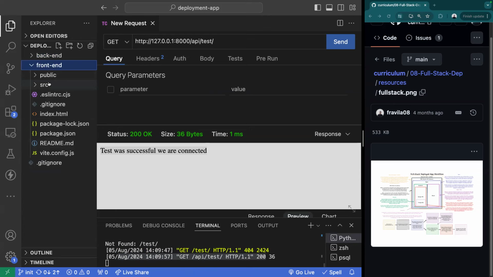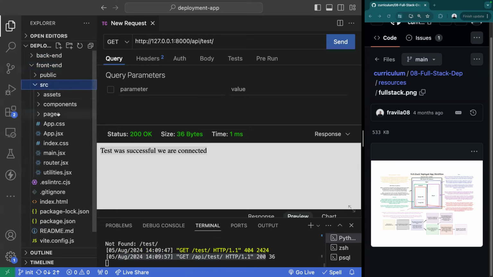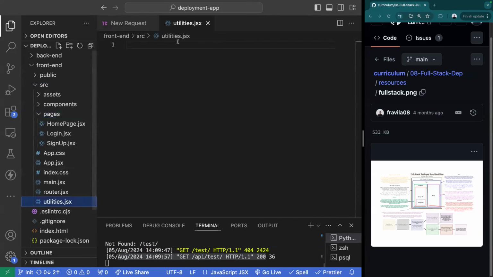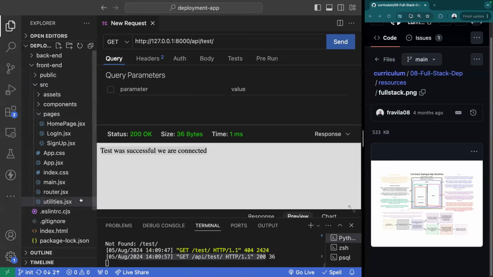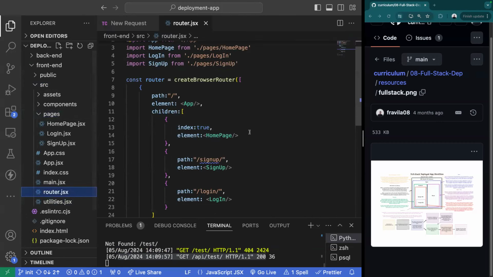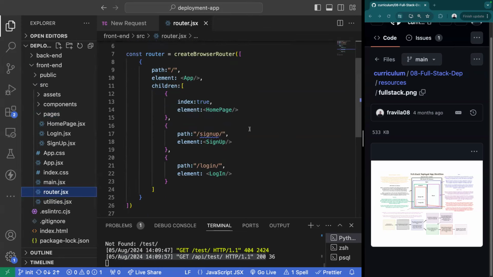In our front-end application, inside of source, we have our pages. You'll see that I have something called utilities.jsx. We'll go into what this file is going to be used for here shortly. But here comes the meat and potatoes, right? So we have our createBrowserRouter, which, utilizing a path element, renders the app. We have our homepage, our sign up page, and our login page.